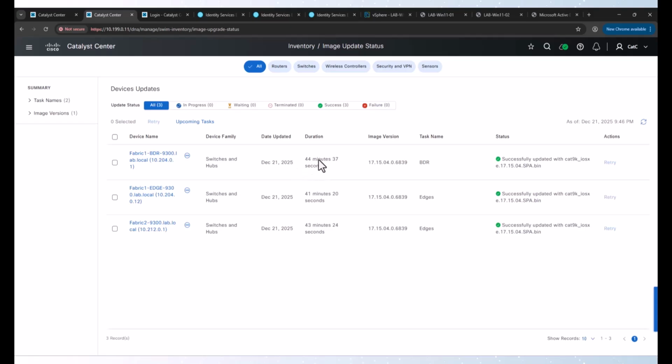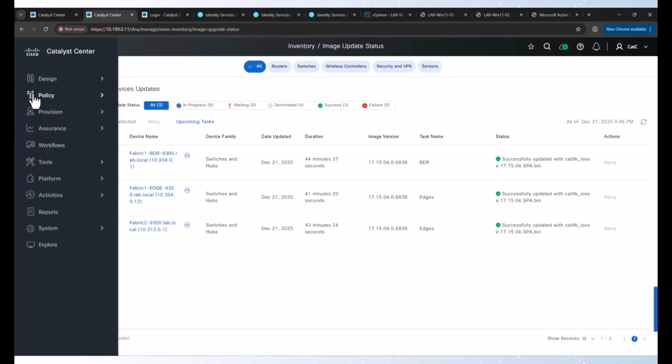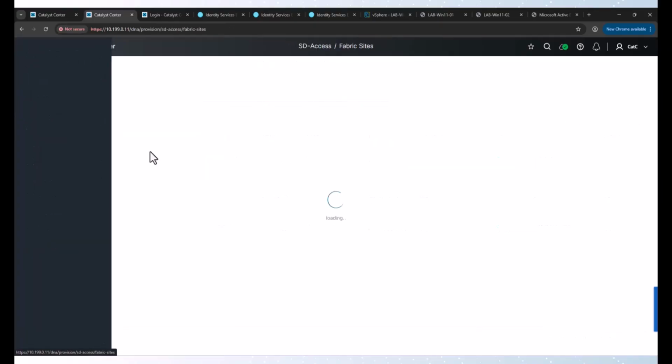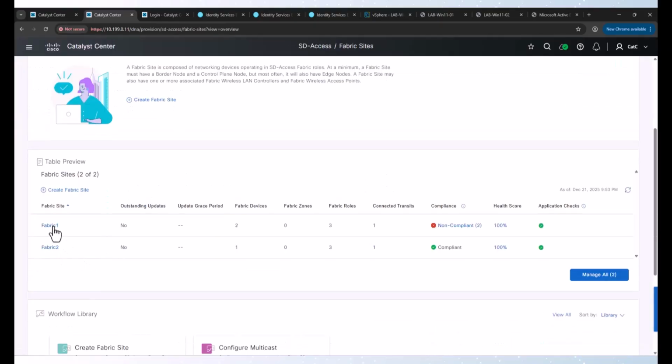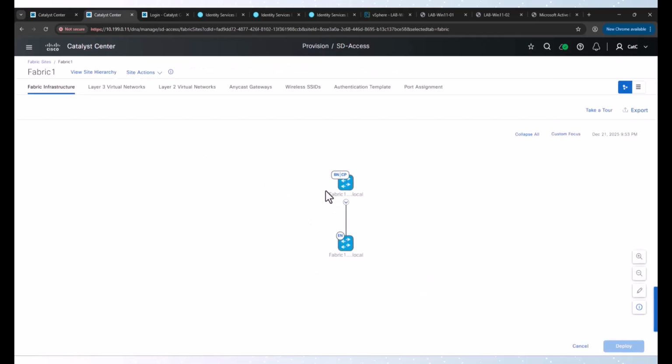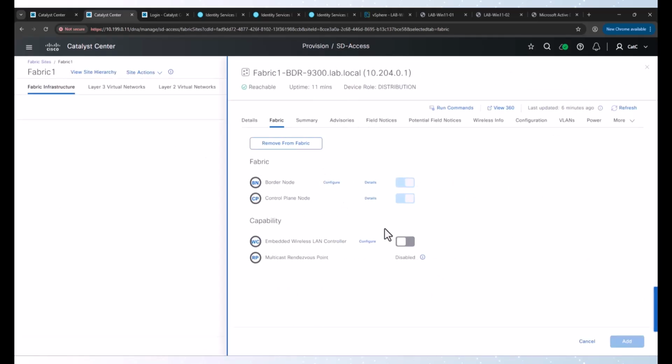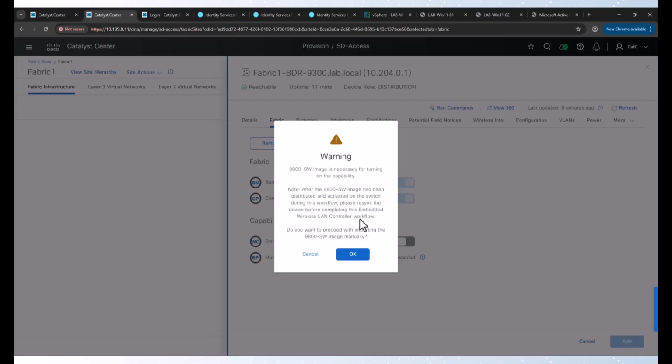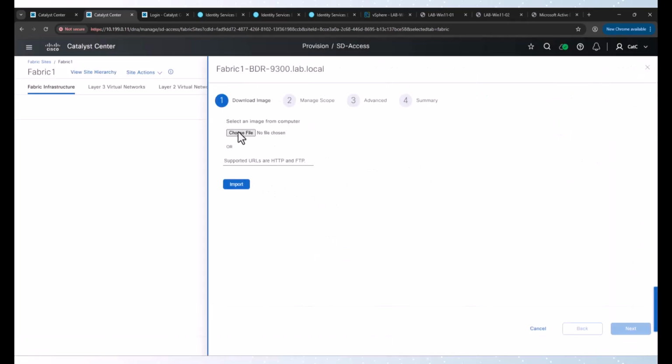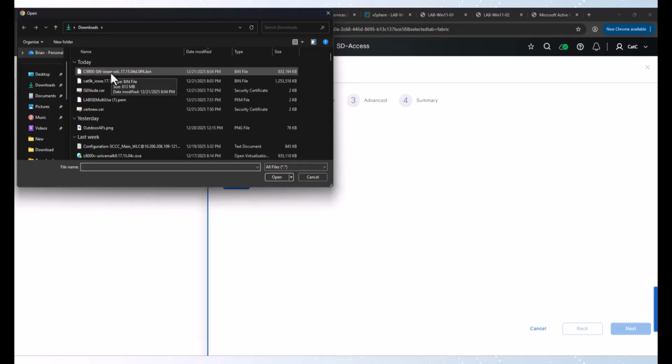A little bit of a squirrel with doing the upgrade, but now we can go back to wireless here and get that going. So provision, fabric sites. We'll start with our Fabric 1 site. Just going to click on what we had as border control. Turn on wireless. You'll notice here it says the software image is necessary for turning on the capability. After it's been distributed and activated, we can complete it. Do you want to proceed with importing the image manually? Okay. Choose the file. That is this guy right here.